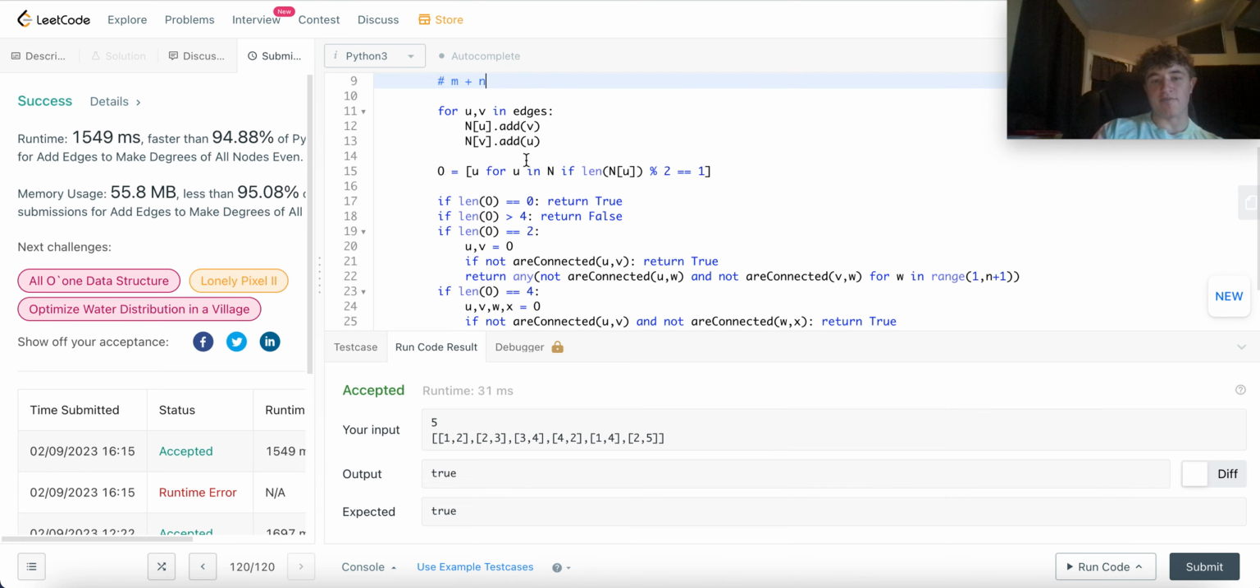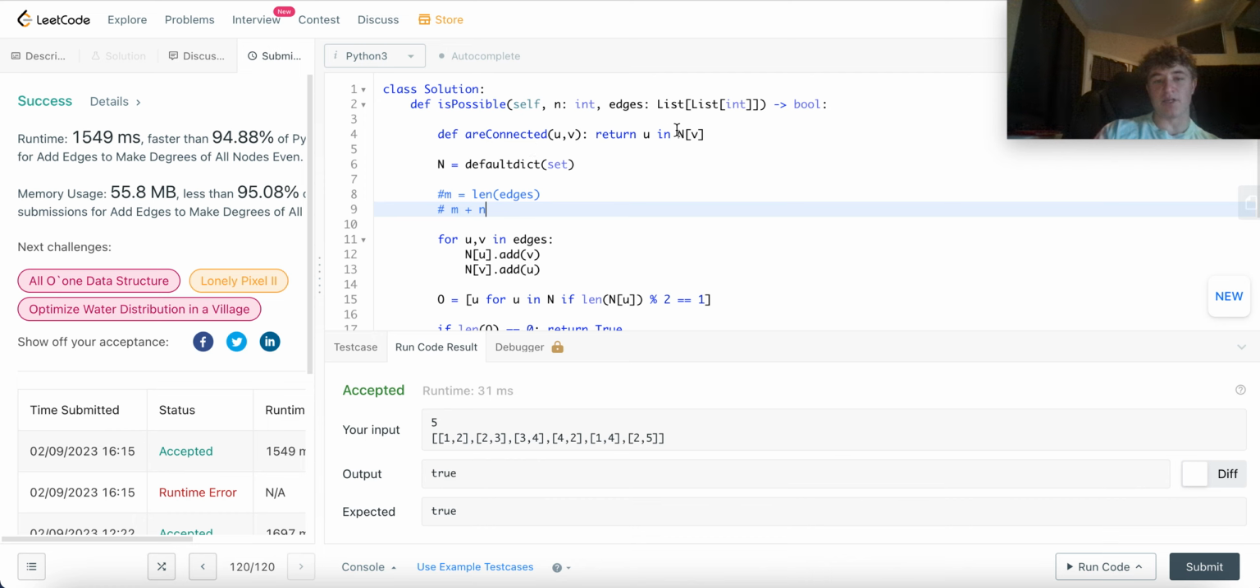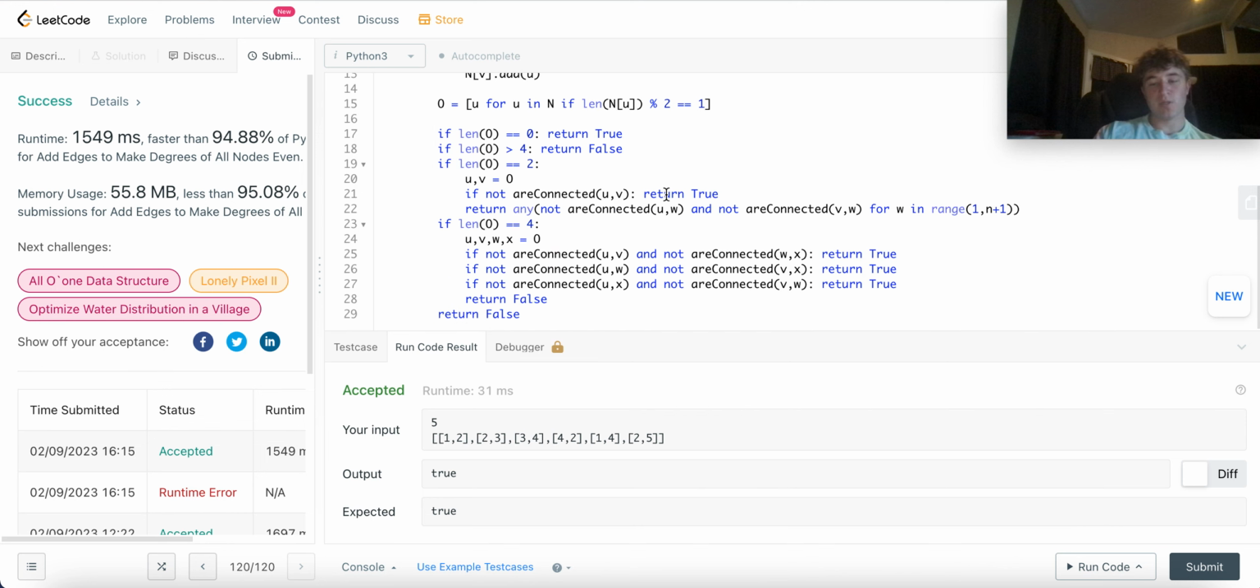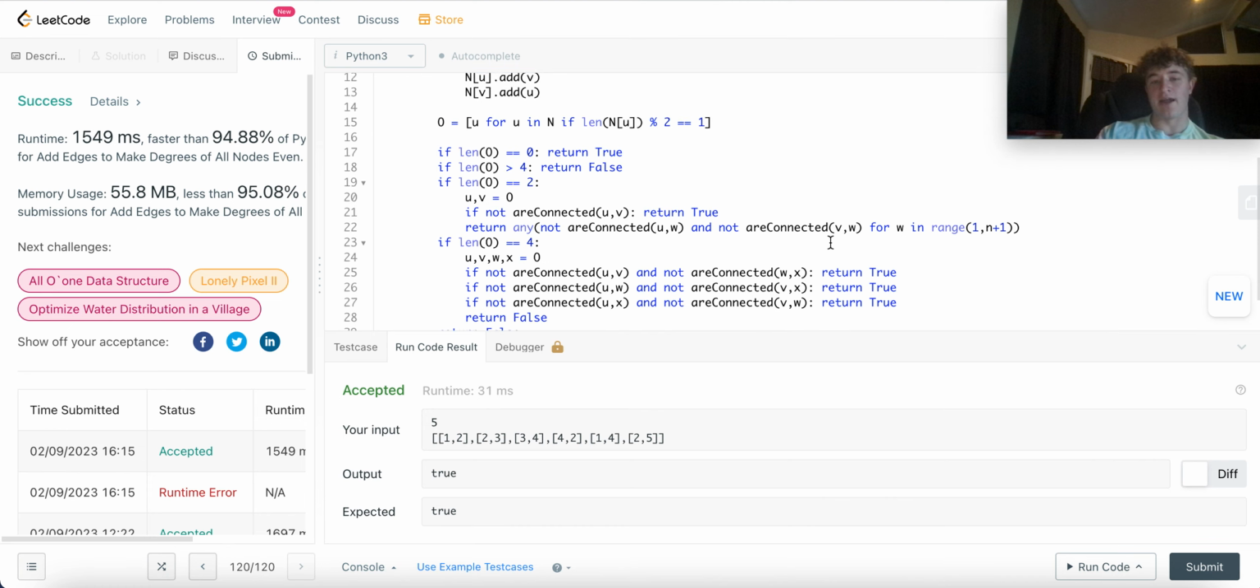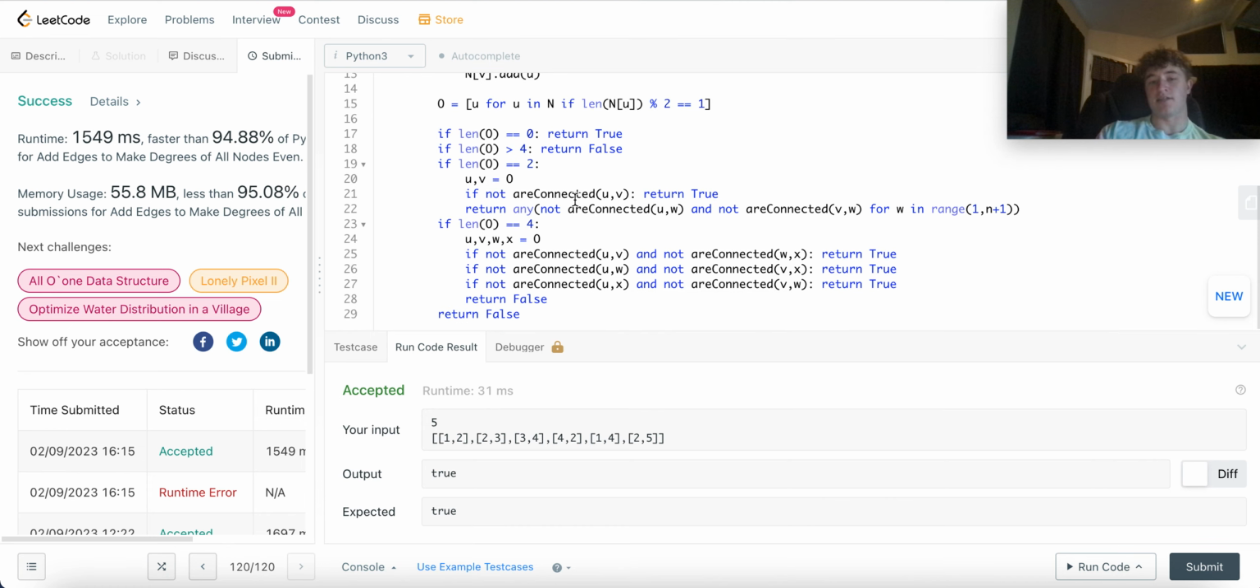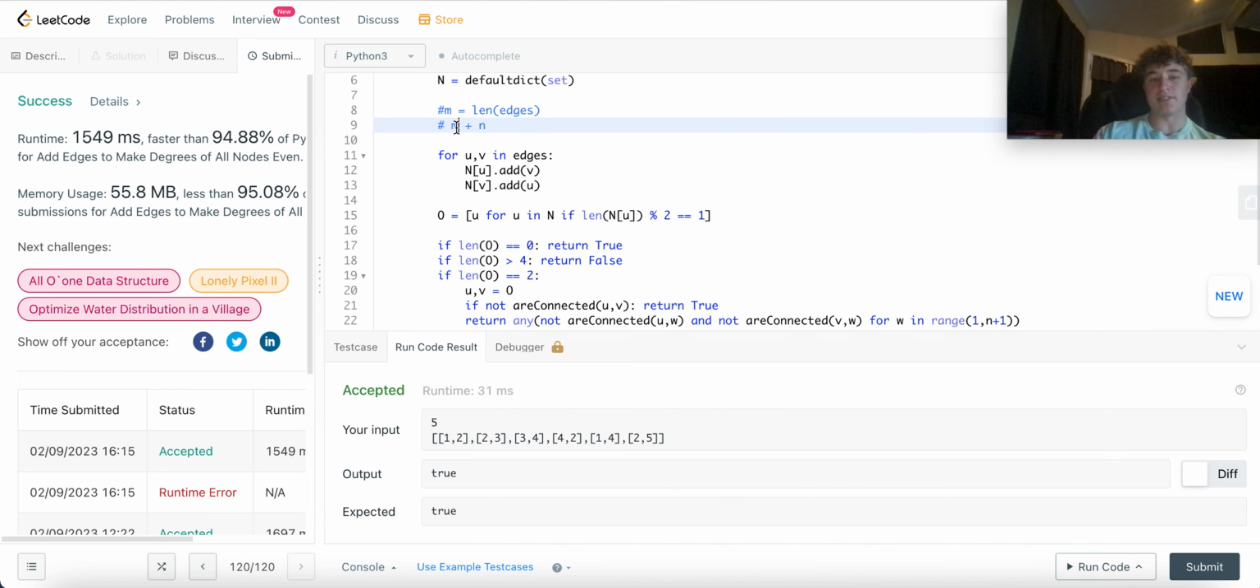And then checking if things are connected is constant time, right? Because we just check if it's one of the neighbors in the set. So we check if something's a member of a set. That's constant time. So this is a constant operation. This is constant, but we have to look at all n vertices. So that's another n operations. And then this is a constant number of operations. So that's just m plus n time.